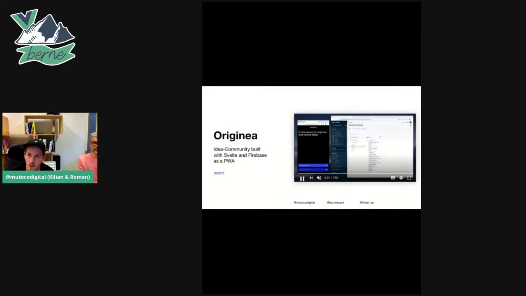Yes. Then another thing I'm working on right now is Originea. It's an idea community also built with almost the same setting with Svelte and Firebase, and maybe someday as a PWA. And here you see it, especially in the video, we have a little bit more of a complex case with certain routes. You have bookmarks, you can submit ideas, you have drafts, you can delete them, or you have a create or something like an overlay. It's not really styled yet, but you can add things like a title, a description, an image here. Yes, and then just save it.